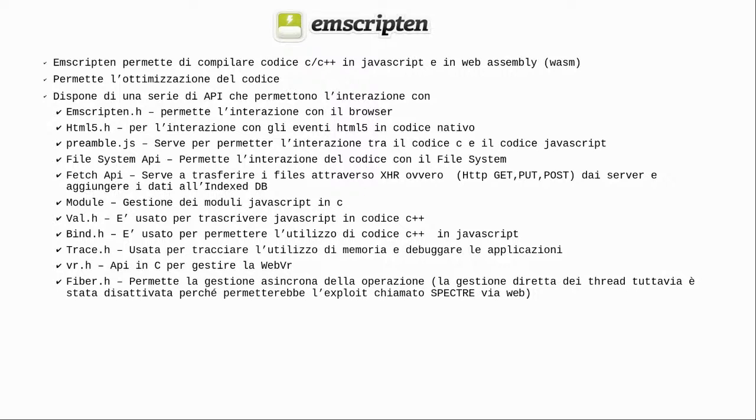Fetch API is needed for XHR requests with the web API, HTTP GET, PUT, PATCH, POST, and IndexedDB data. Modules, we should show the modules in the future.